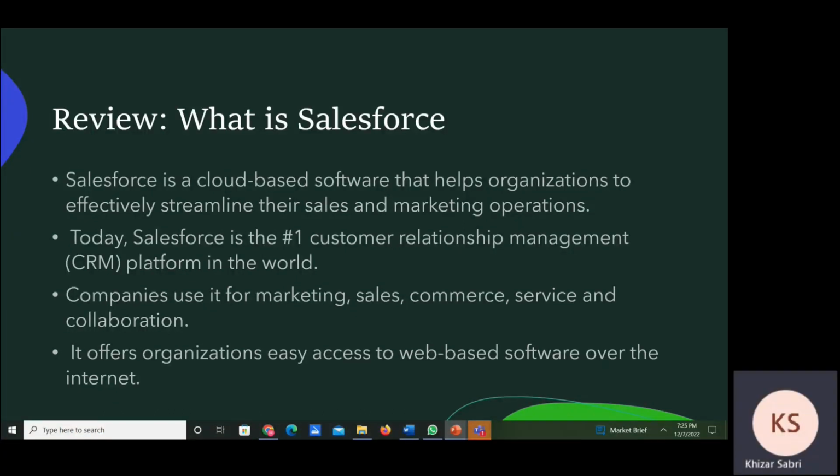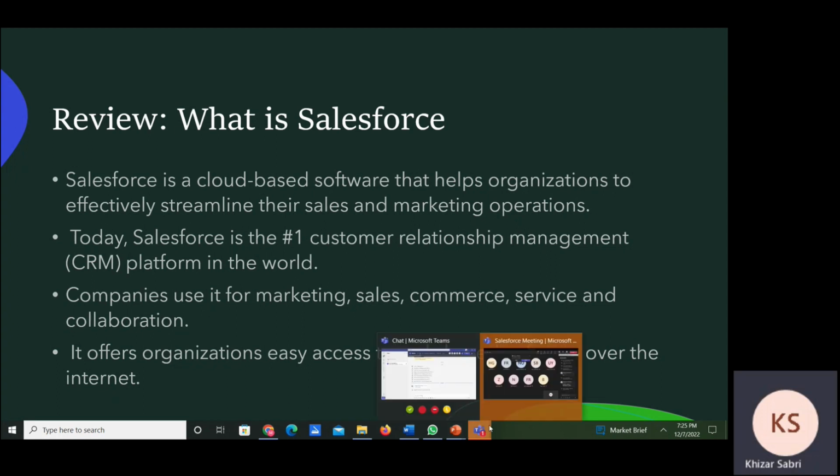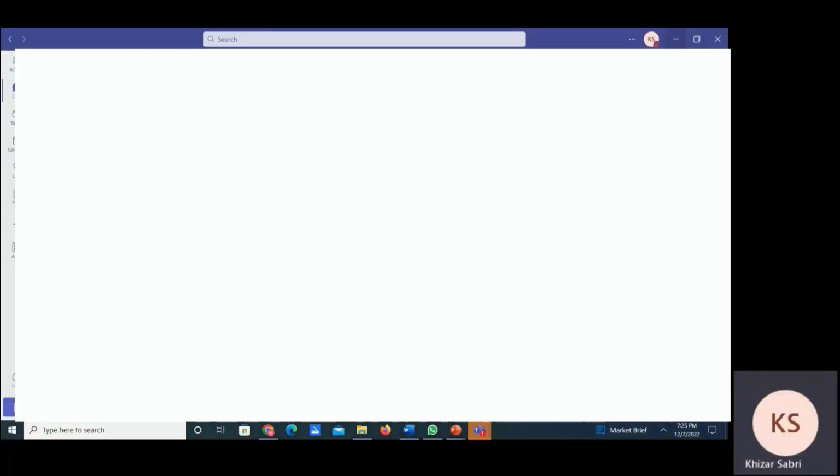And finally, it offers organizations easy access to web-based software over the internet. So again, very easy access. You use as you go. You pay what you need, right? My need as a small company will be much different than, for example, Nike's need, right? So you pay for what you need, and you use it based on what your company is and on the criteria.